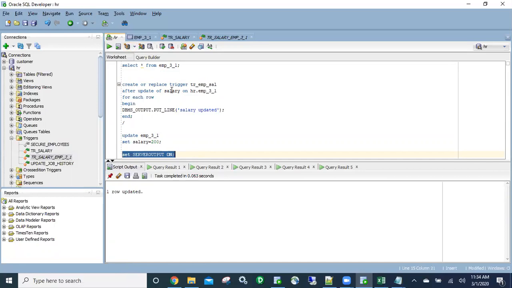What do you want it to do? I'm saying do this every time salary gets updated. Display this message: salary is updated. So it will basically allow that person to update, you just want to receive a message. That's it, right? Okay, yeah, the syntax is good.